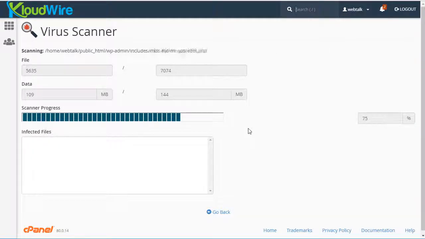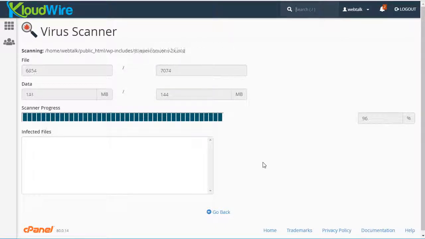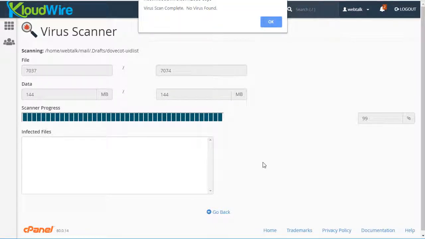And when it's done, it's going to show us in this box how many infected files it will have found. So let's give it a couple more seconds. We're already at 90-some percent. And we get a good report. No virus found, so nothing lands in the infected files. So we're good to go.